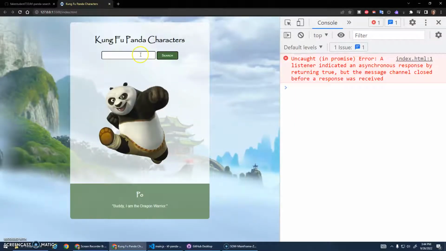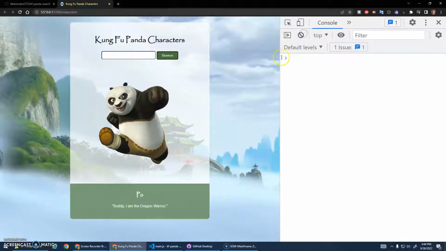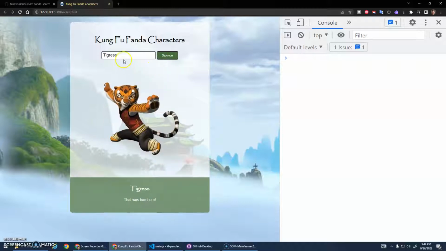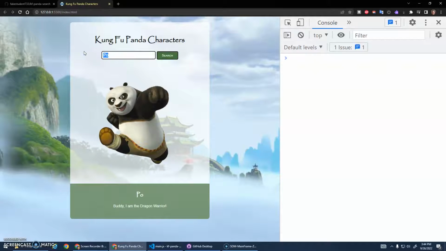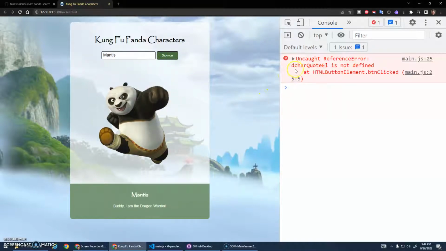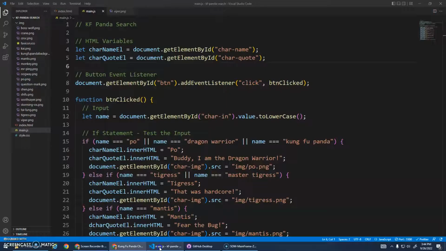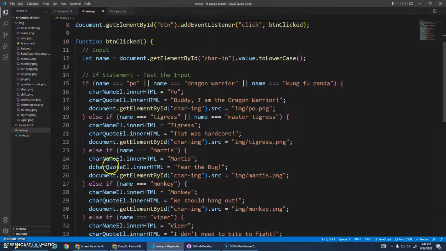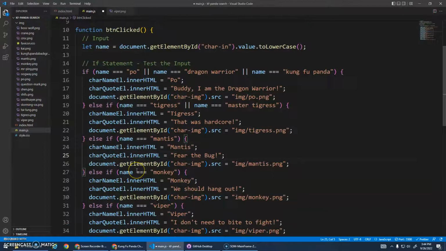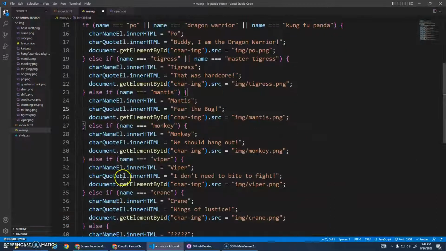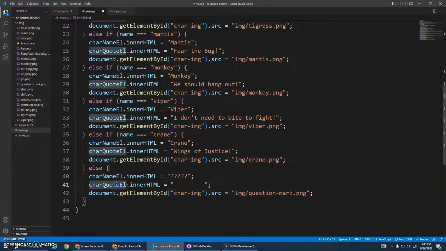Let's just make sure it still works. That's the live server error, I think, or something. So let's just try Tigris. Yeah, everything seems to work okay still. Oh, great. Mantis. Oh, see, spelled something wrong. main.js line 25. Oh, I just had an extra D in there. Didn't select everything properly. Okay, so error messages will help you. Everything else should be okay.